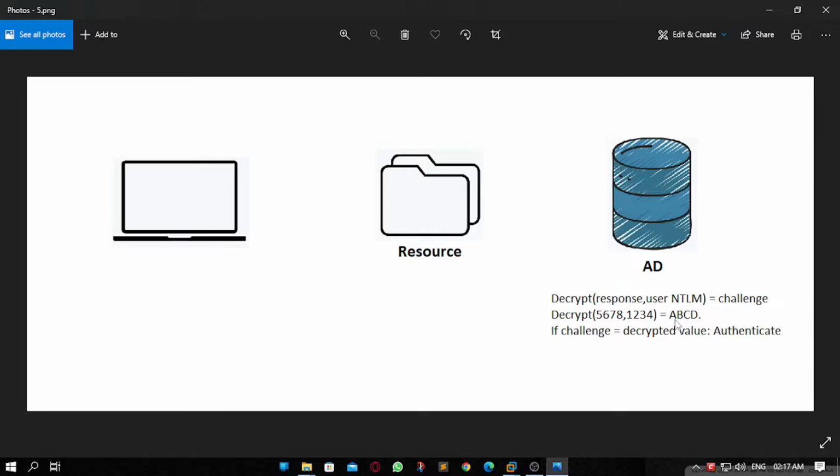Because if this was say ABCF, then ABCF does not match with the original challenge sent by the resource. But again, ABCD is the response we got by decrypting the response with the password hash, and ABCD, if you can see in this part, if challenge is equal to decrypted value. So what was the challenge? It was ABCD. What is the decrypted value? It is still ABCD. So both of them are ABCD, which is a match. AD will say to the computer, this is okay to authenticate.